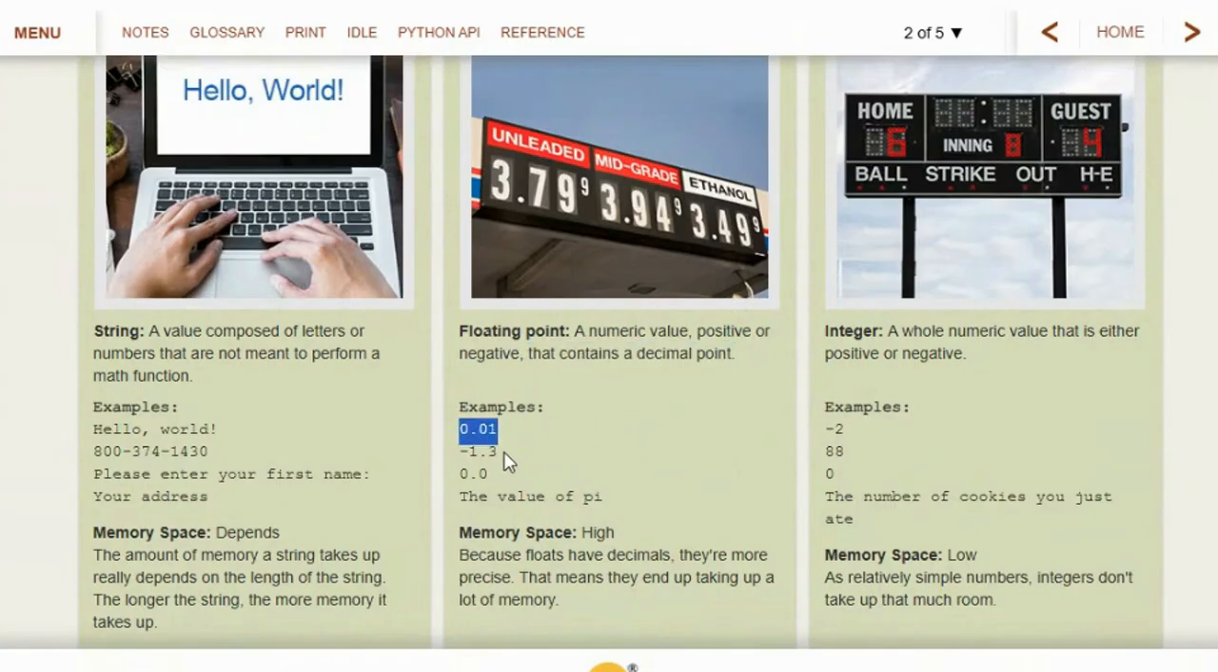0.01, negative 1.3, 0.0. Since it's using the decimal, that's a floating point. The value of pi, definitely a floating point. This is a high memory space. It takes more space because the floats have decimals and they're more precise. So they take up a lot of memory, especially with pi.